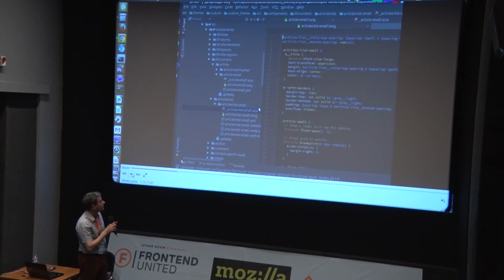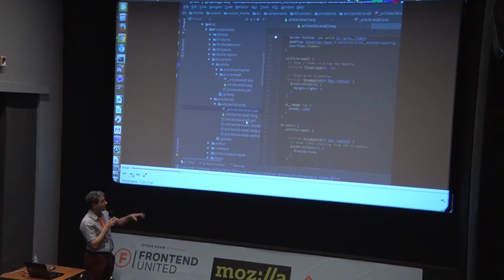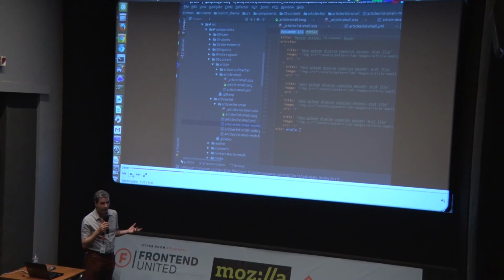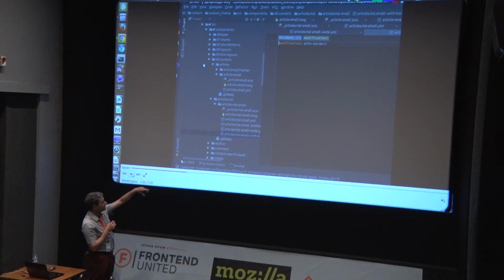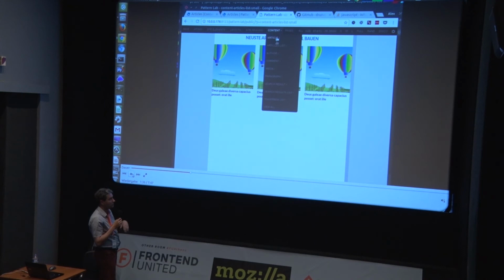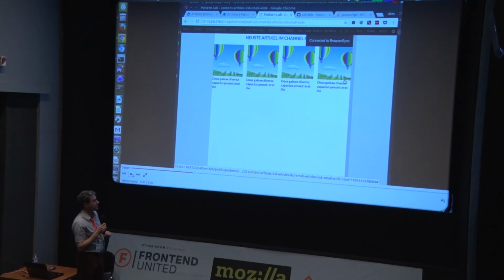Okay, so here's the CSS. So we have done everything in BEM, which is not necessary, but we work with BEM. We have here the different YAML files, and we also have modifiers for it, so you can have small, wide, or whatever, which influences the style.